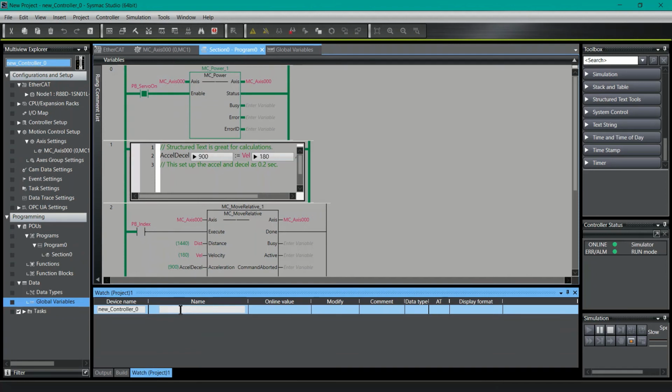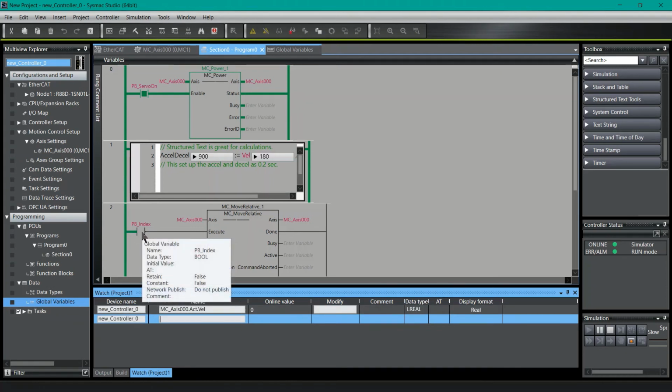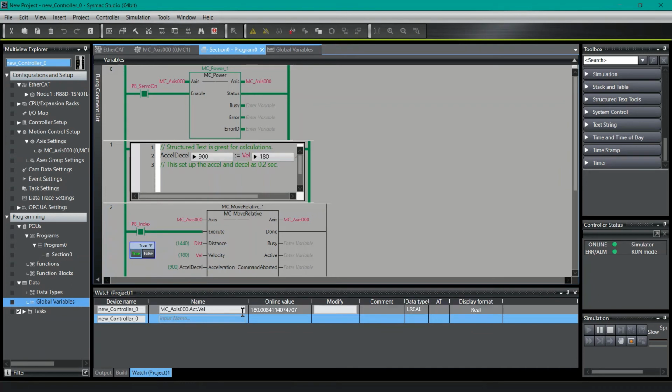I'm going to put in a watch tab page and monitor the axis velocity. All the monitoring and debug tools are ready to go in the simulation and work identically as with hardware. So here, when I start the motion, you can see the simulated velocity, and when the motion is done, this will change from thin to a thick green line.